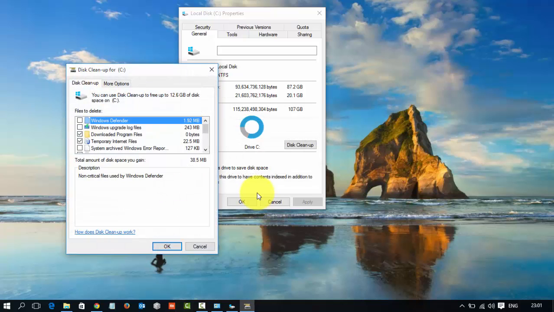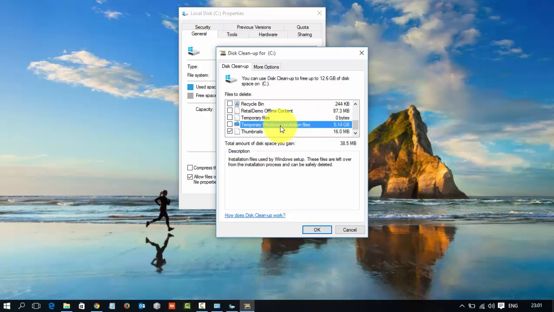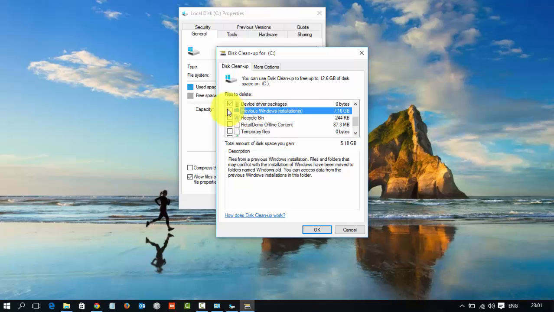Here, as you can see, we have a new disk cleanup screen which tells you the amount of files and other folders that can be deleted to recover space. Here you can see two entries which are quite big. The first one is temporary Windows installation files, which if deleted will give 5.14 GB of hard disk space, and this entry here which says previous Windows installation, which is 7.16 GB.